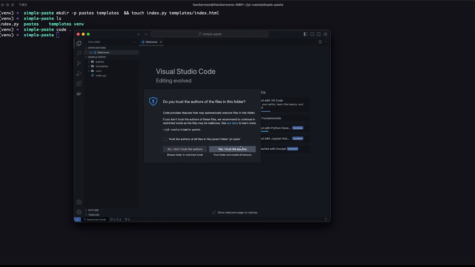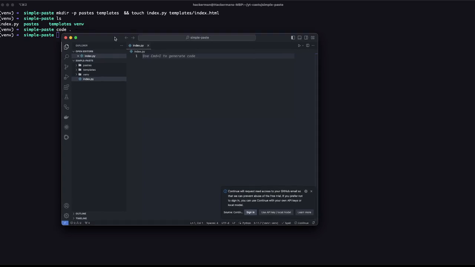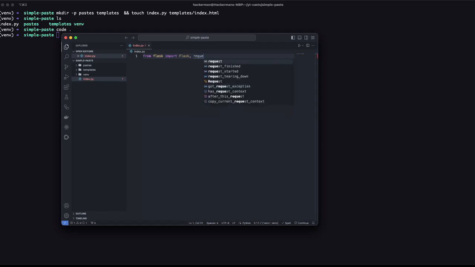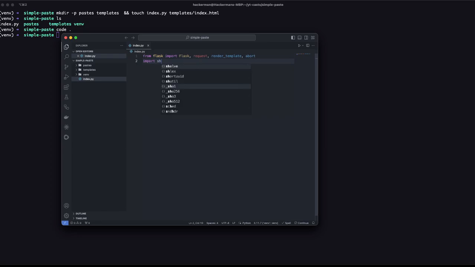So now I have my editor here, and now let's begin coding. First things first, we are going to import all the libraries. So we'll import Flask, along with render_template for rendering templates, and abort to display 404 pages. And we're going to import the shortuuid library, then we'll import os to read the files from the folder.